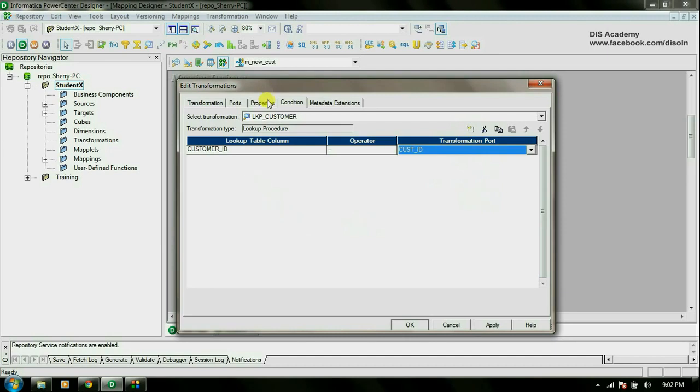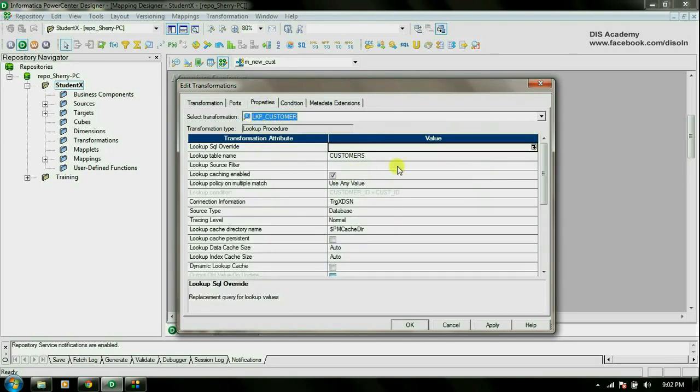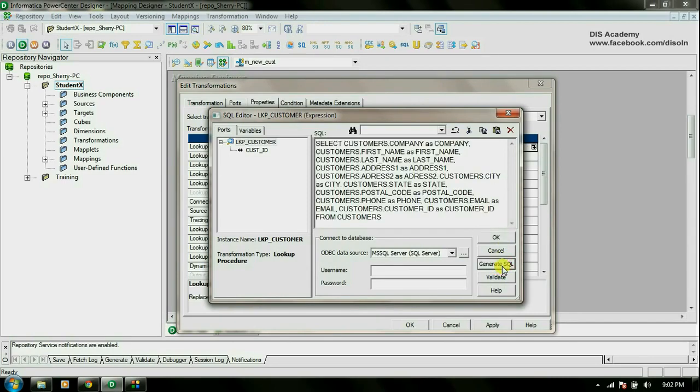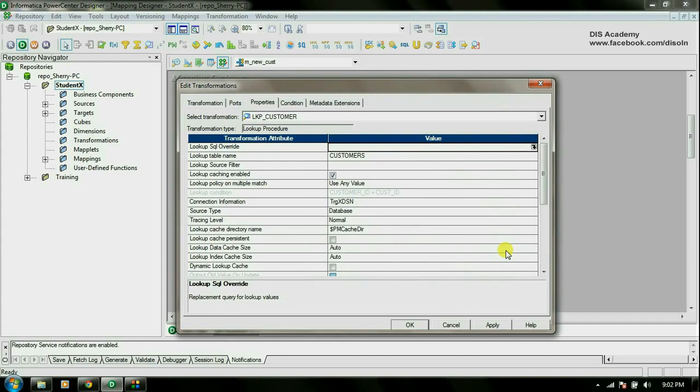Now let's go to the properties tab and see some of the properties. Since we are doing a lookup onto the relational table, here we have the capability to give a SQL override. That means you can override the SQL which will be created by Informatica. If you want to see the SQL which is generated by Informatica, you can click on generate SQL. If in case you want to modify this SQL, you can just modify the SQL here and validate. Since we don't want to use the SQL override, I'm just going to give cancel.